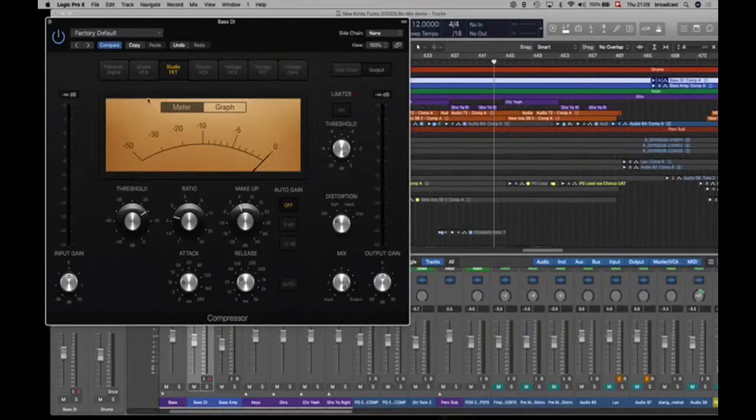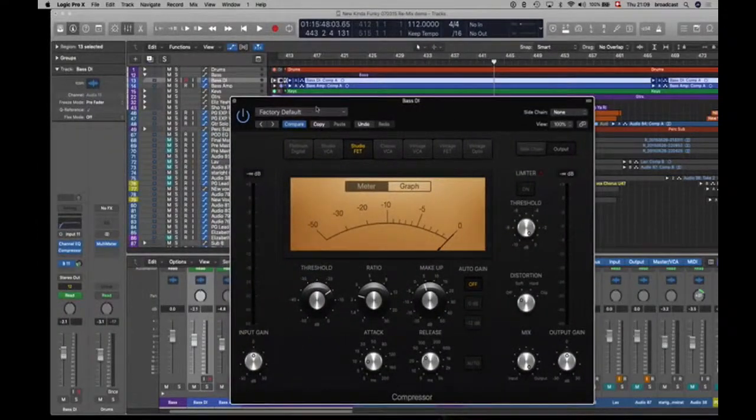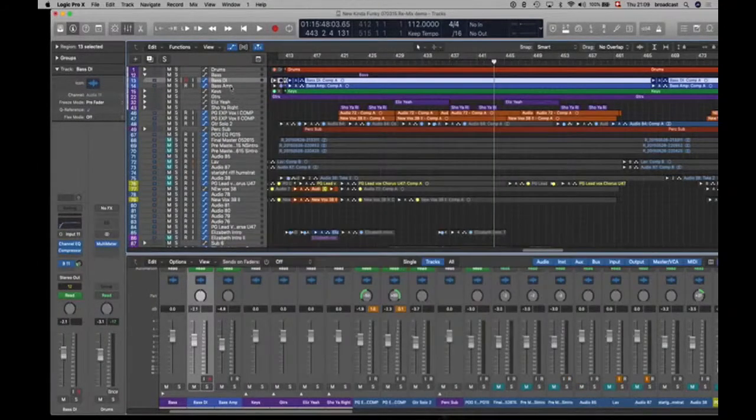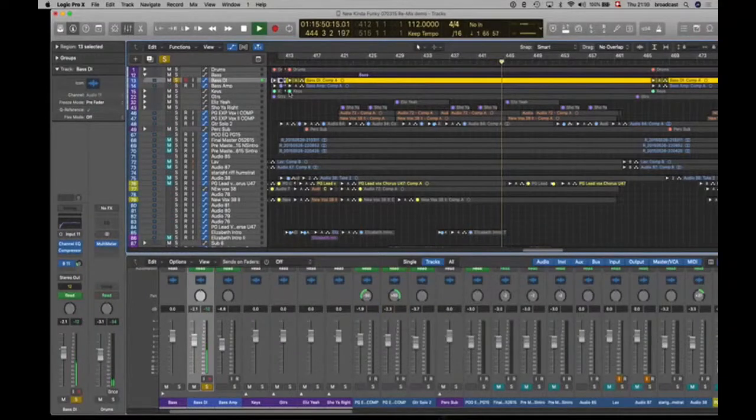Okay, and let's see, this is on a bass track. Let me see if I can solo up this track and we can give an example of what it would be like to do this. This is the bass DI, so let's play some bass and see if we've got some signal going. Oh, that's funny. Okay, stand by.